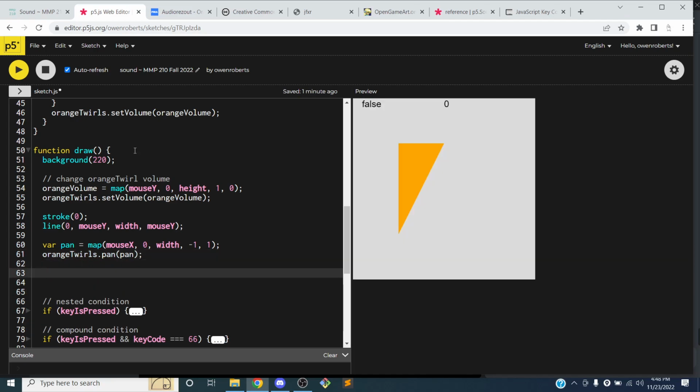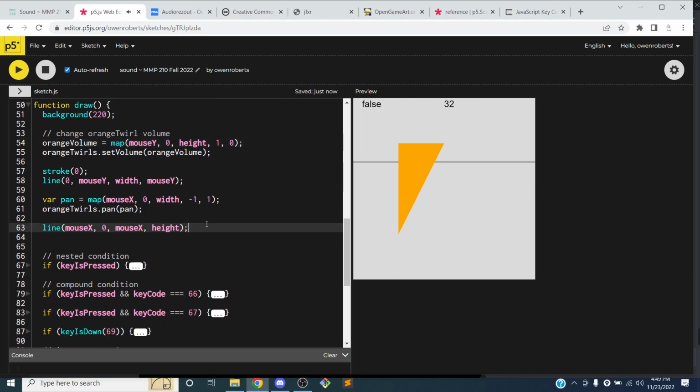And let's draw a line for this as well. So we'll say line. This one will go from mouse X and 0 Y to mouse X and height. So this will go in the other direction. I don't know if you guys can hear it, but I can hear it going from the left side of the headphones, I feel it pretty well, to the right side. So that's another thing that we can change that's kind of fun.